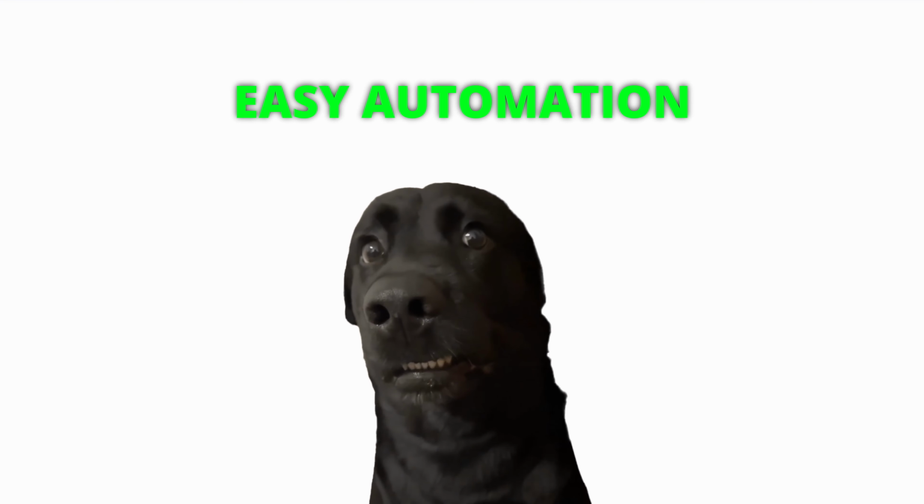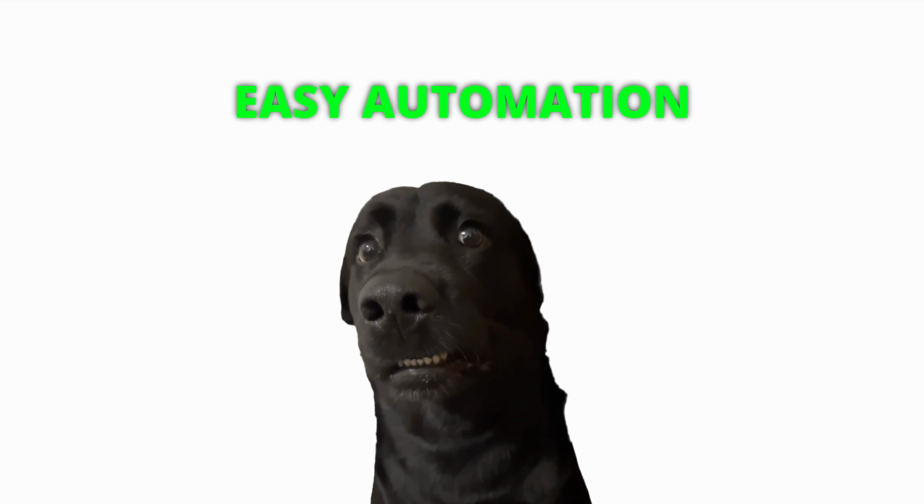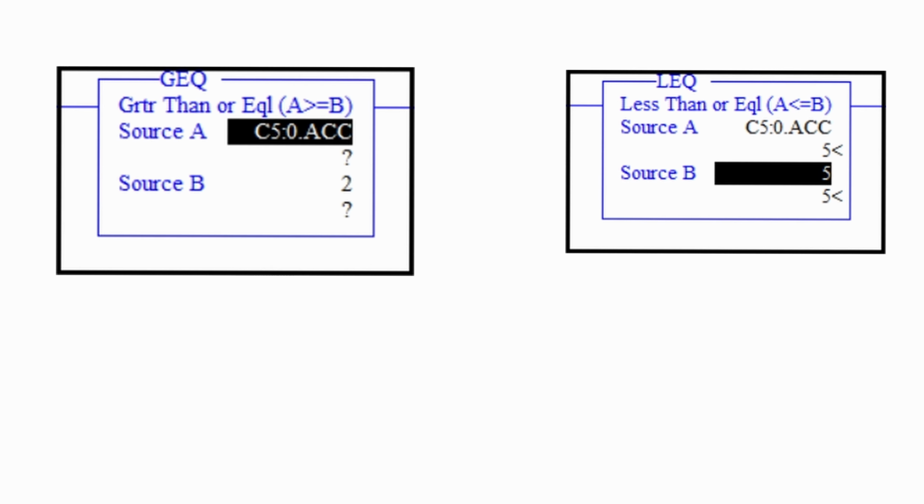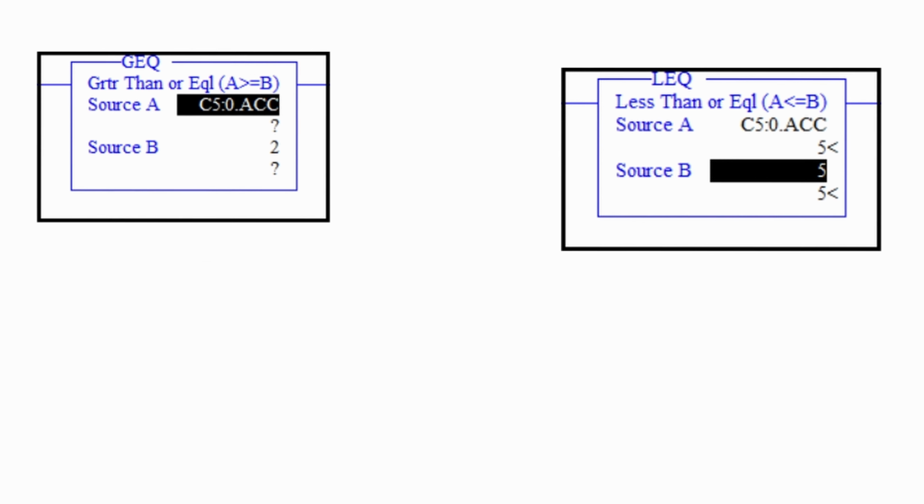Hello everyone, this is the automation here, and today I'm going to teach you how to use these two comparison instructions, which are greater than or equal to and less than or equal to. So, if you don't know how to use these two comparison instructions in PLC programming, then watch this video till the end to get the concepts.